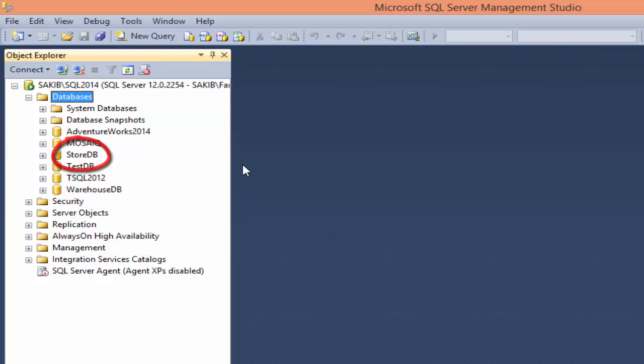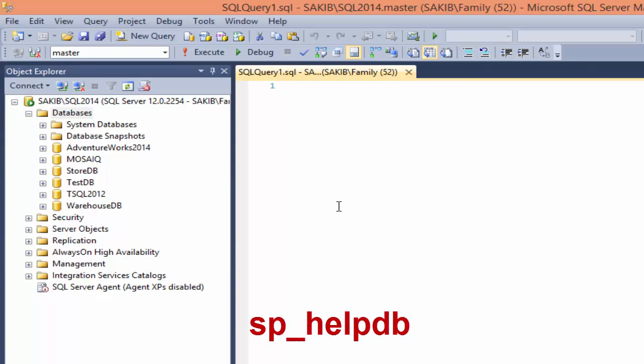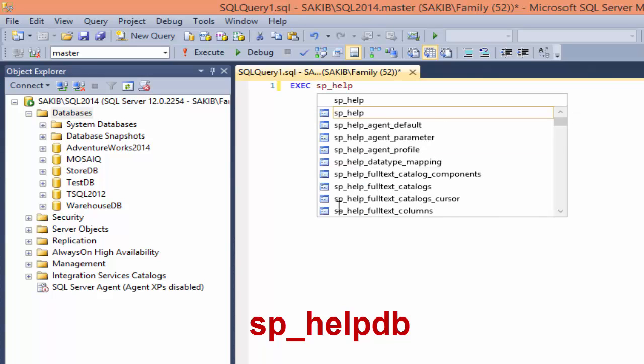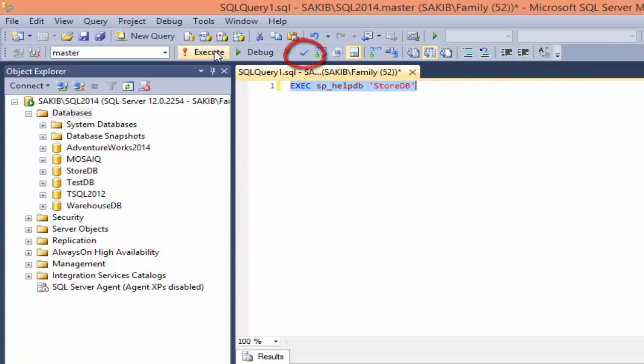Now how are you going to check the options you have specified a little while ago? These are exactly like that. Okay, so create a new query, and there you will write, within SQL Management Studio there is a built-in stored procedure named sp_helpdb. By using this stored procedure, we can check any specific database details. So I'm going to write exec and then sp_helpdb, and then within single quotes I'm going to write the name of that database. Okay, now you have to select it, and then you can check whether the query is okay or not, and then you are going to execute it.